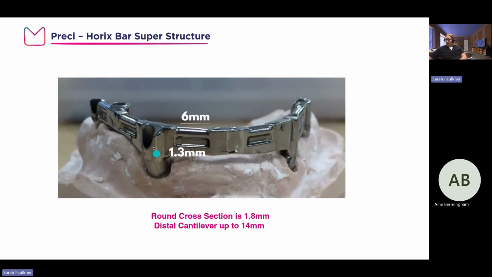With this type of Preci-Horix style bar, you can also have distal cantilevers of up to 14 millimeters, which is significantly more than double what you have with the header. That is all to do with the design of this bar: we can enlarge this contact because of the milled sections, so it has the strength to withstand a fracture.